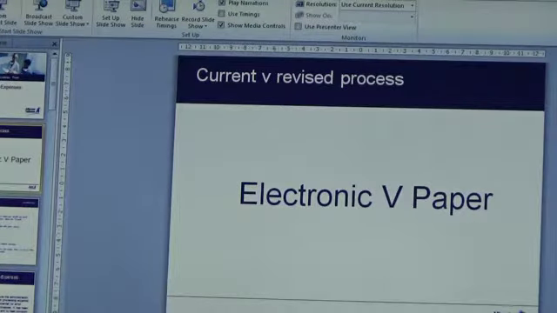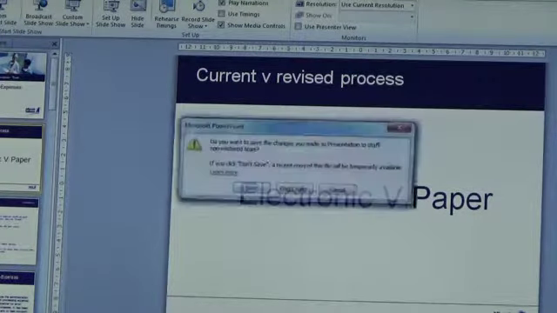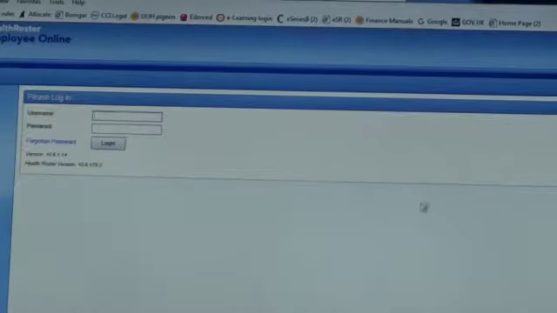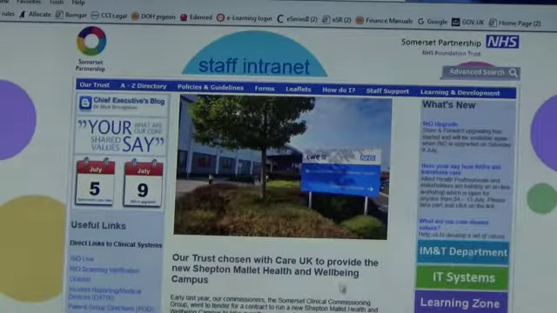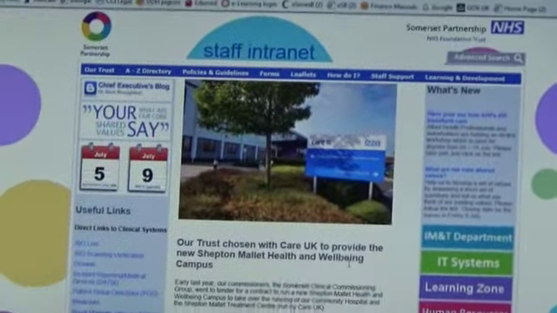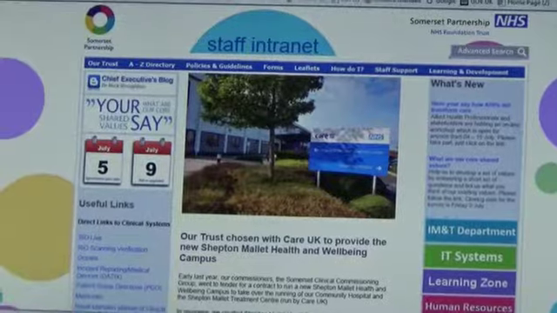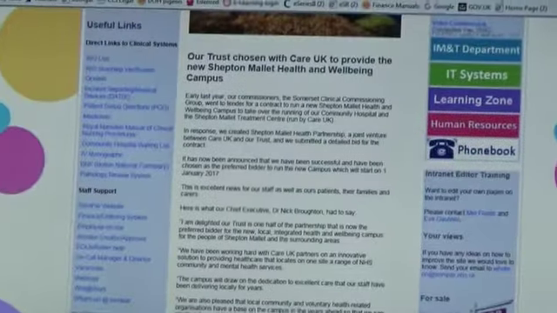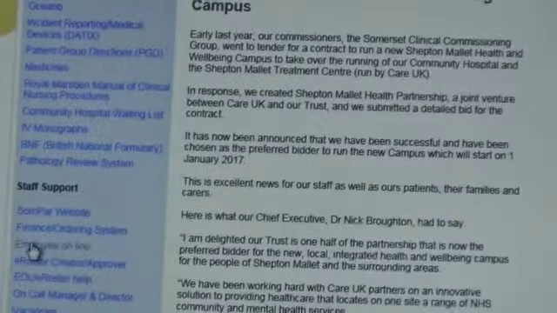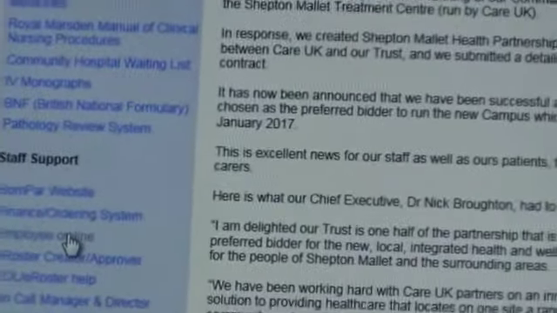Right, so that was a short presentation on some of the processes. What I'll do now, I will go into the system and show you how to complete your claims and process claims, etc. Okay, so the system can be accessed on the staff intranet, as I mentioned earlier. Under staff support on the left hand side, it's called Employee Online. So click on that.